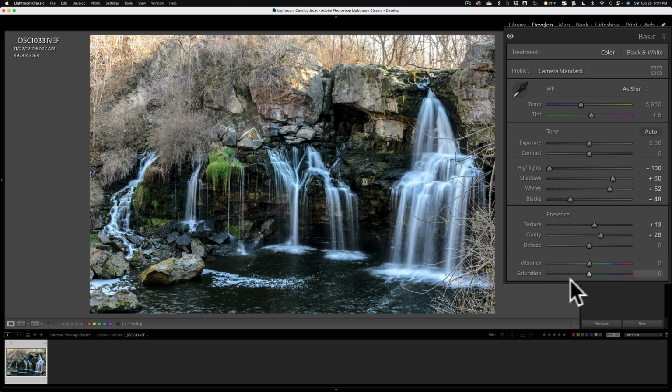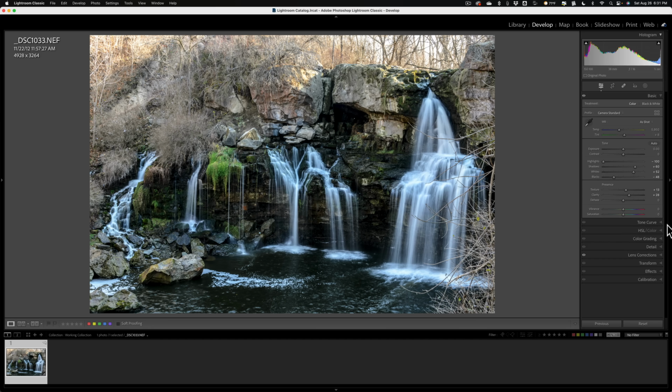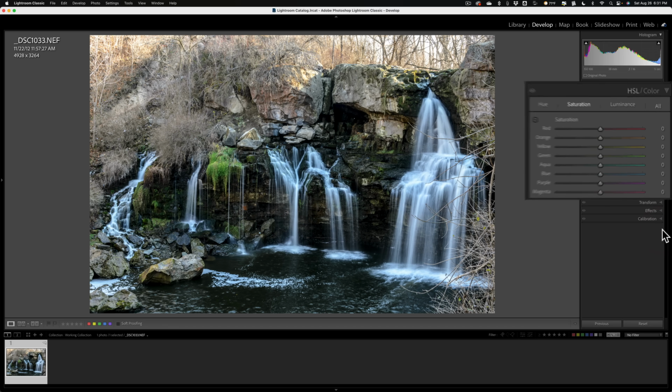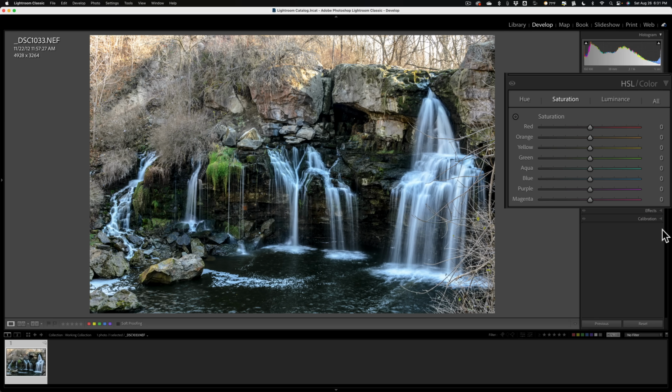And I'm not going to do any vibrance or saturation yet. What I found for my edits, I like to go to the HSL color first and work on color there. Sometimes I'll never even then have to add any vibrance or saturation, but sometimes I do. We'll see. What I like to do is go to the luminance subtab first and affect the tone of the colors, the brightness of the colors. I'll start with yellow.